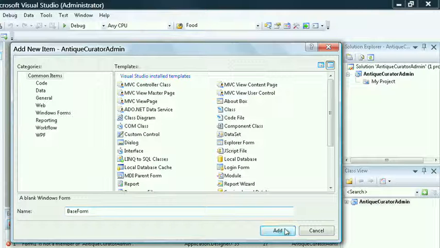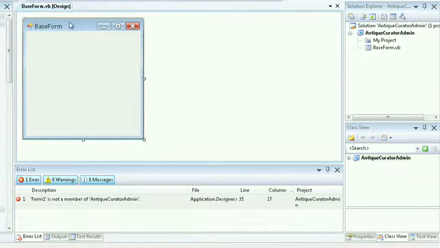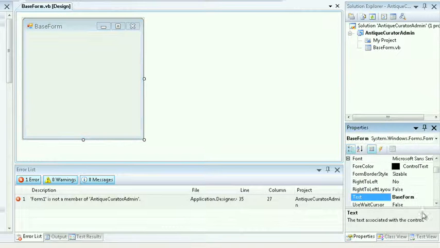Select Add to add it to your project. As you can see, the title takes the name of the form that you gave it. Let's go ahead and change that to be something a little more easy to understand. Change the text property to reflect Antique Curator, which will appear as the title of the form.